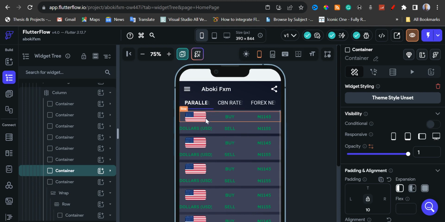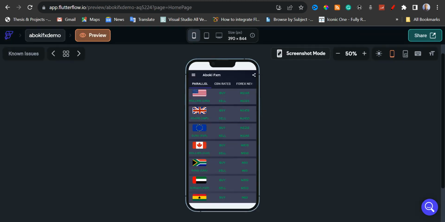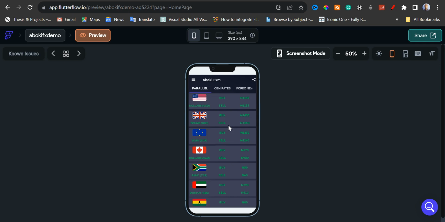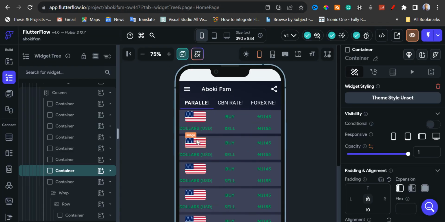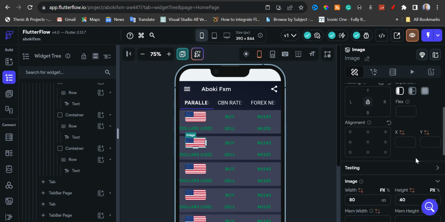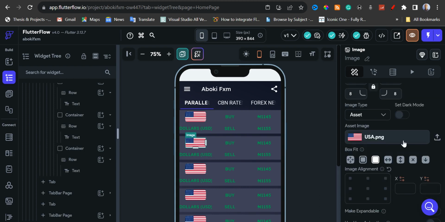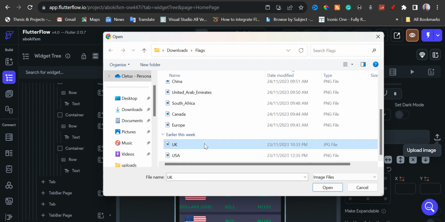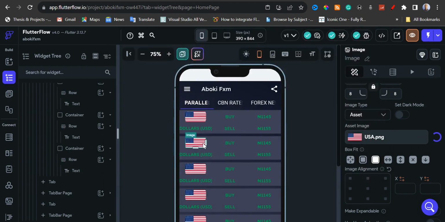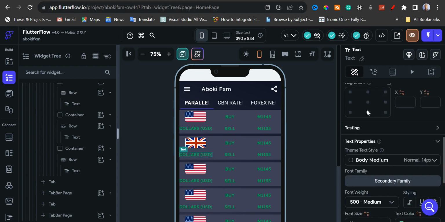Okay, so let's begin to change the design. So let's change all this flag and the rest. So the next one is going to be pounds. Okay, so let me zoom this. You can see it very well. So let's go back, then let's click on the image and then scroll down on the properties. Okay, so click here, upload image. So we'll search for UK. Click on it. It's going to upload. So we're going to change the text to pounds.